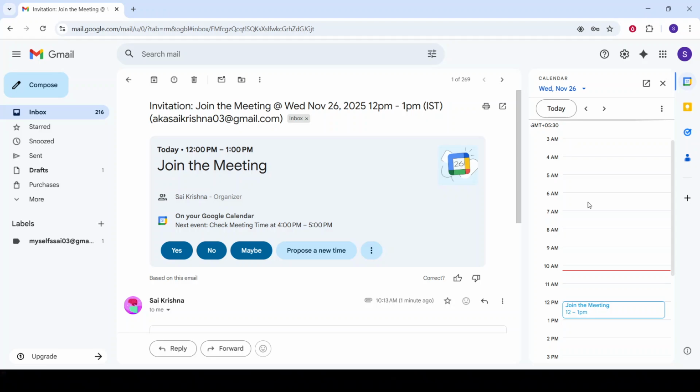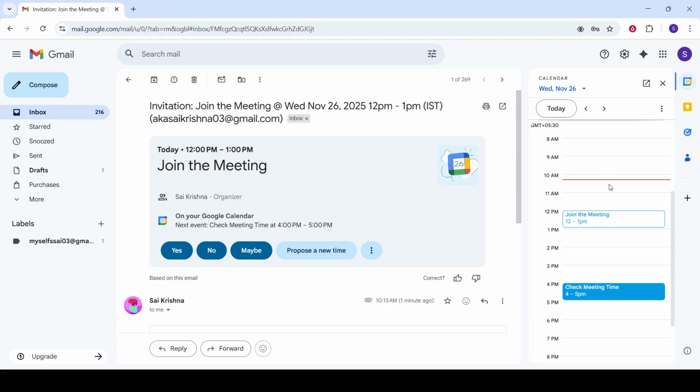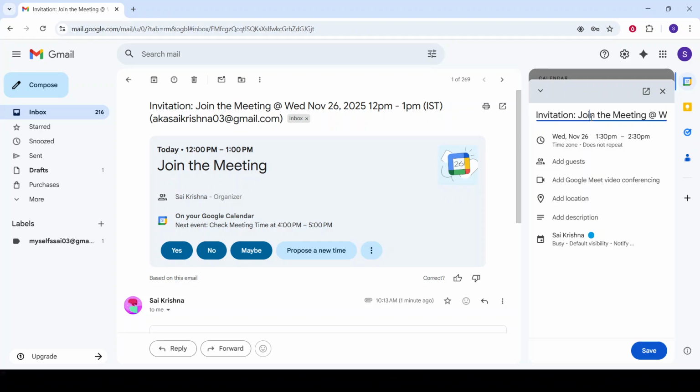You won't be taken away from your inbox, but you'll have all the key event fields available to review and edit. You'll notice the event title is automatically filled in based on the email subject. Feel free to edit it so it's clear and specific. Short, descriptive titles make it easier to scan your calendar later.